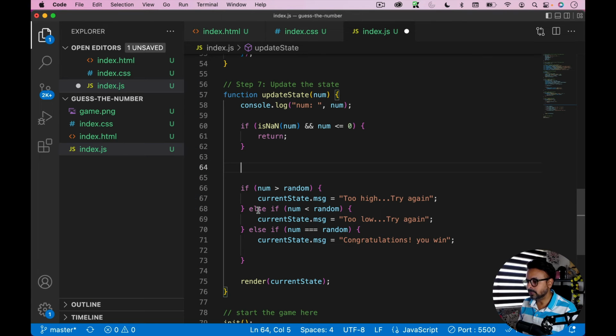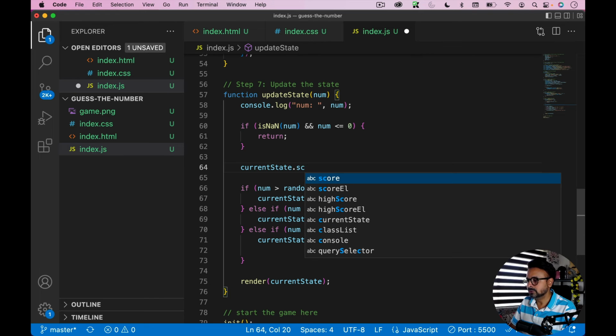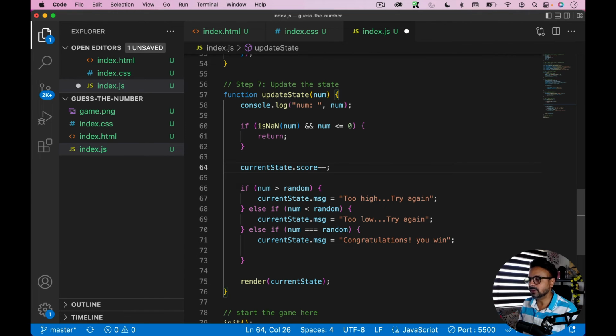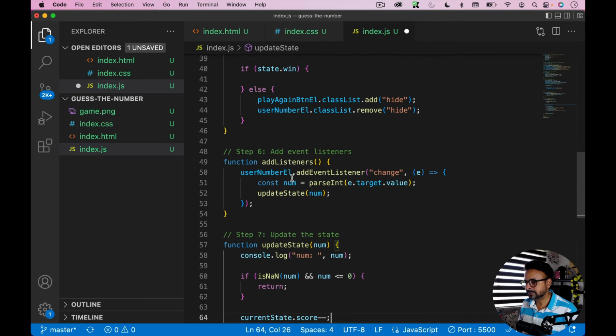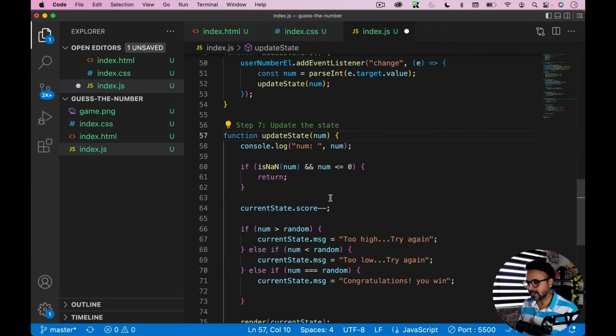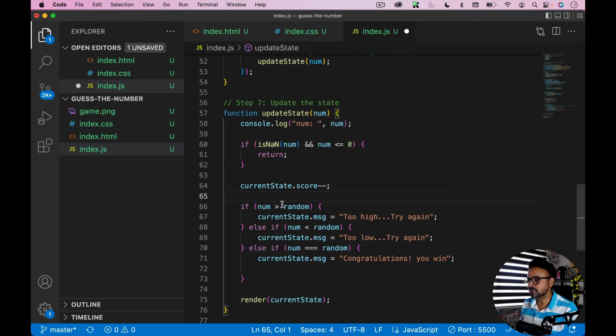So I'll start with 20. I'm going to change my current state dot score value and just do the minus minus. Every time you enter any number, so when this user number add event listener change fires, whenever I change the number, I'm calling the update state, right? So that's like one attempt. So I'm going to reduce my score by 1. Okay, and then I'm going to check whether number is greater than random. So based on that, I'm doing all of the state changes.